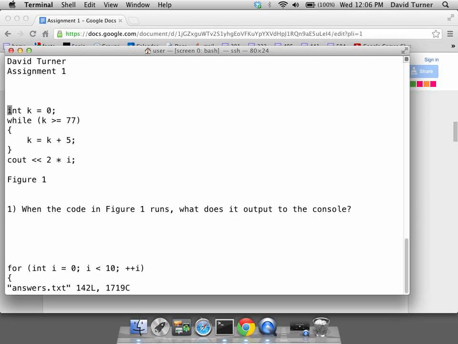So let's take a look at what I've come up with here for question 1. All right. Question 1. So here I give a figure, figure 1, and it's some lines of code. It's not a complete program. There's no main function and things like that. So it's a code snippet, a piece of code. And now your job is to understand what this code does, and then based on that understanding, answer this question. So when the code in figure 1 runs, what does it output to the console?